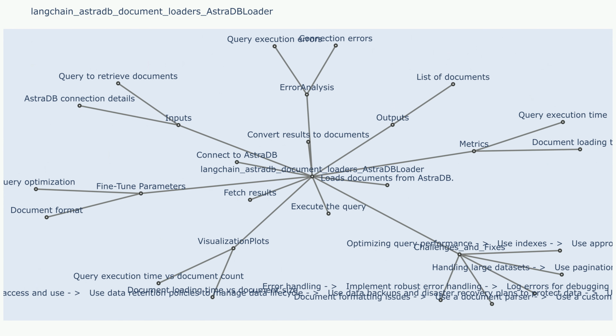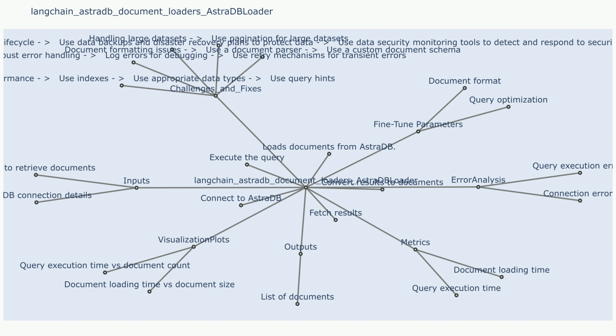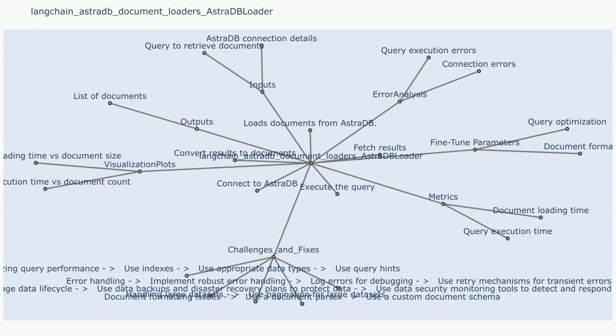Steps. Step 1: The loader establishes a connection to the Astra DB database using the provided Astra DB client. Step 2: The loader constructs an appropriate SQL query based on the provided query and table name. This query is used to fetch data from the specified table in Astra DB.